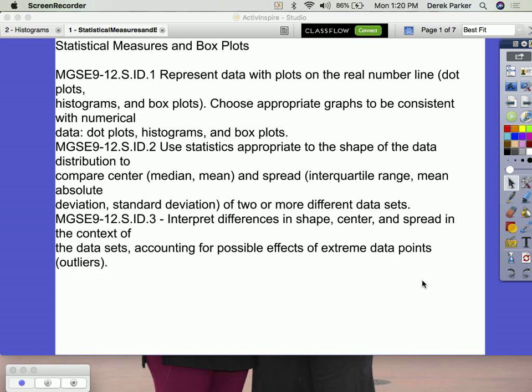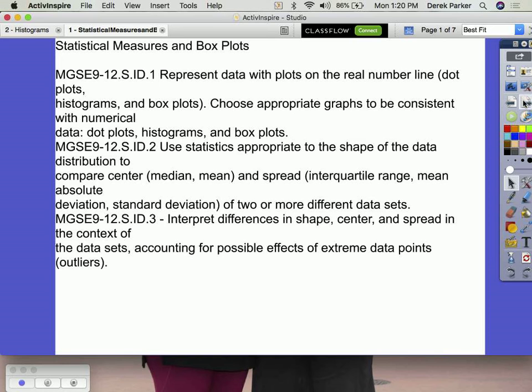Standard of Unit 6, we're going to deal with statistical measures and box plots. Here are the standards we will be working on.